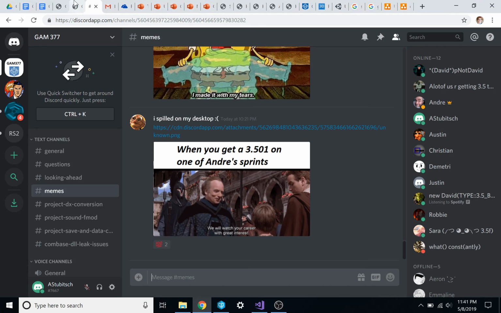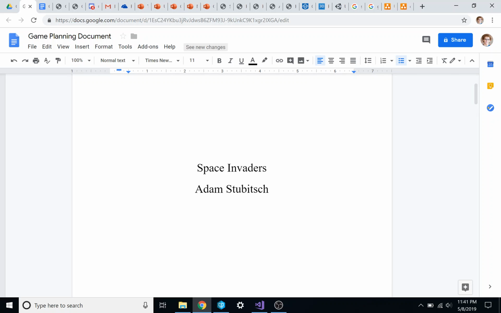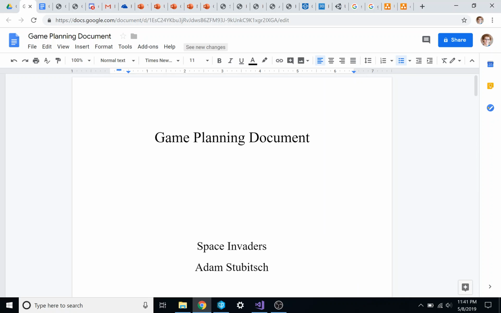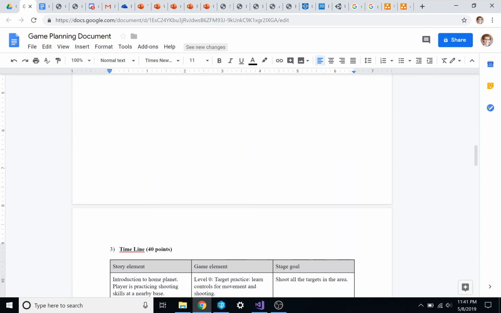And then also taking a quick look at my game planning document. Not a final version yet, but a basic plan going down. So essentially, the idea for my game is that it'll be set in space. You're the sole protector of your planet. One day there's an alien force that comes in. You try to fend them off, but they end up exiling you from your home. So it is your job to make your way back home, go through all the planets in your system, and wipe out the aliens that have invaded.